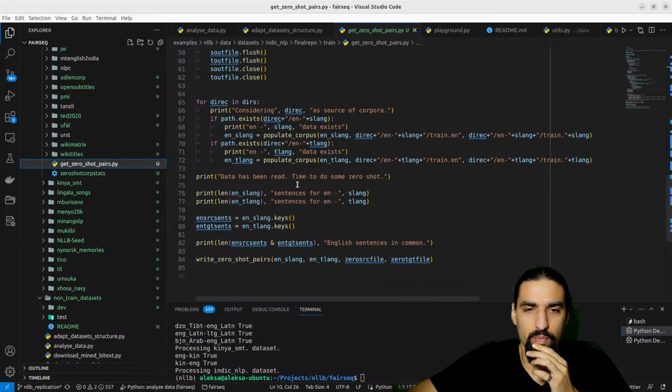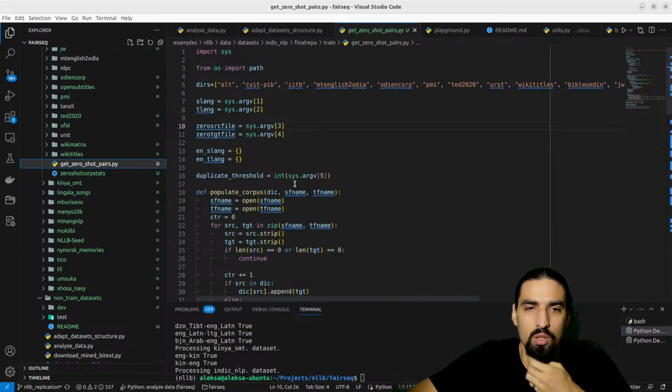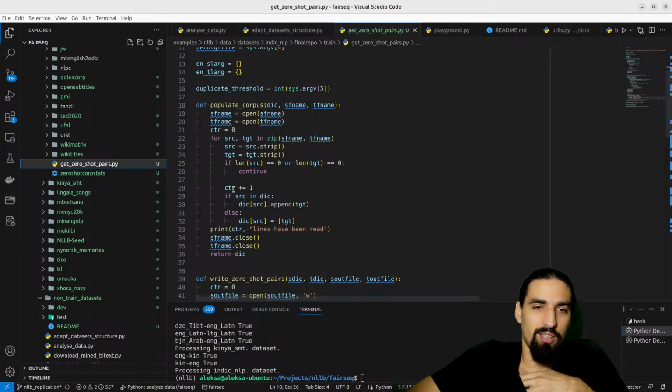Let's see. Okay, somebody's using tabs, not spaces. The age-old question.